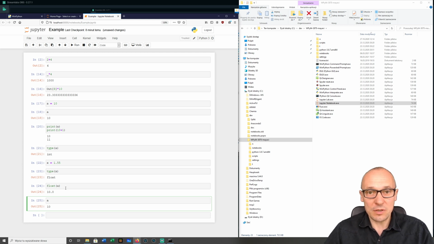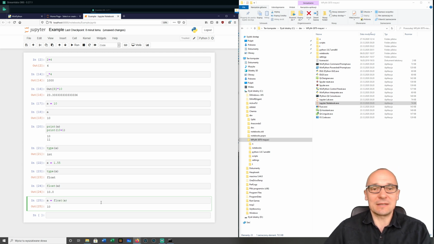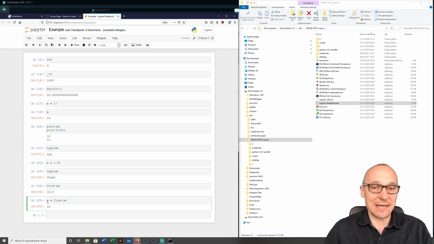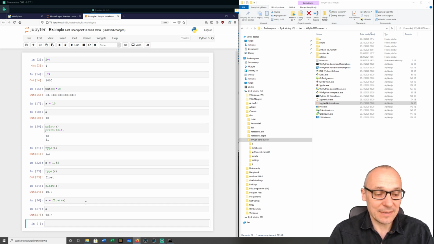If you want to change the a for good, you have to type like this. Let's make floating point number of a and assign it back to a. Now the a is floating point, yeah.